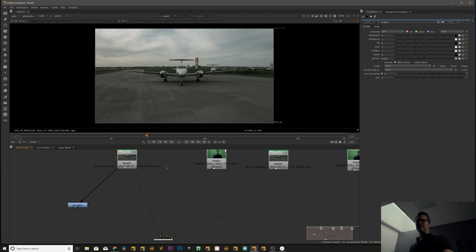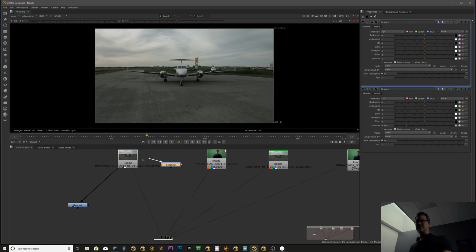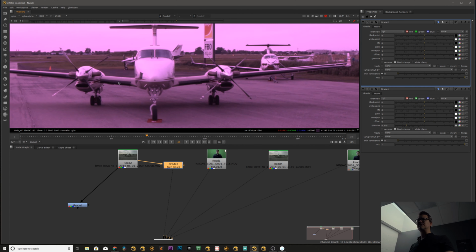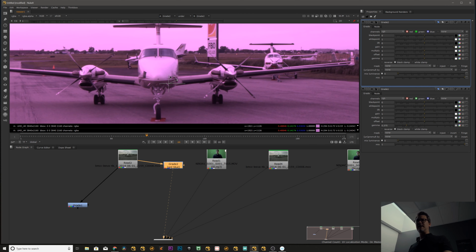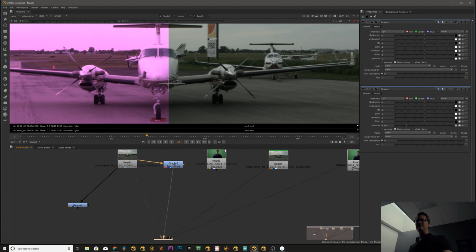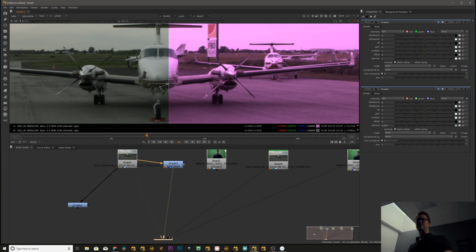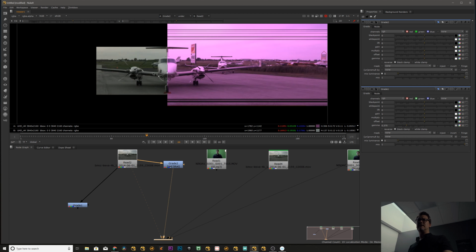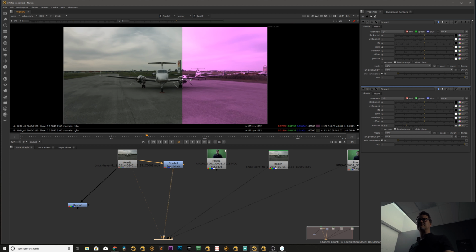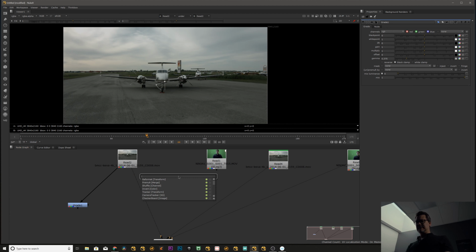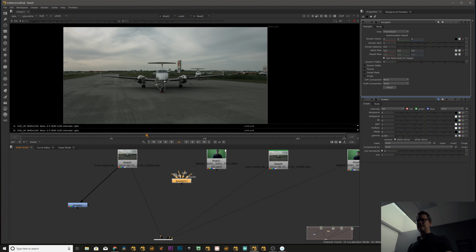For example, if I were to do a grade here and have it purple, I can actually go in and do a wipe between 1 and 2. So you can now look at the 2 and how everything reacts. So I can go in and do, let's say, a quick key.